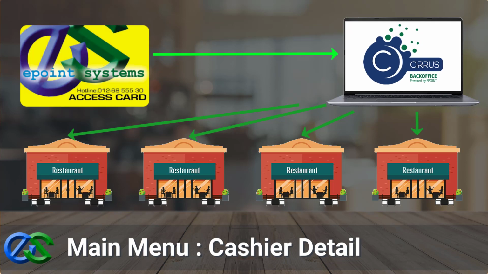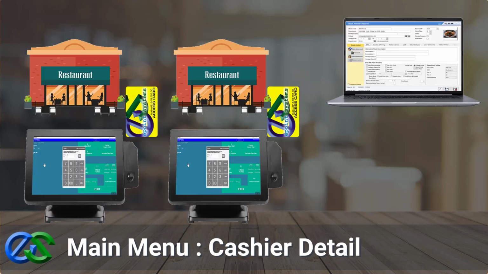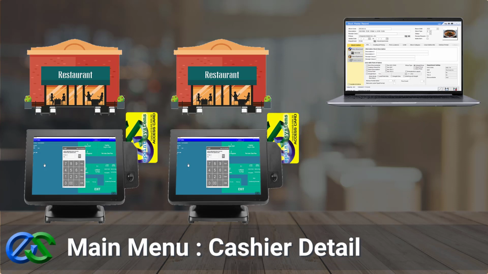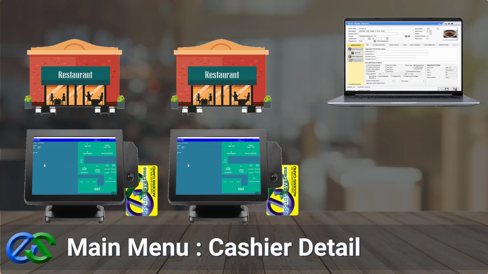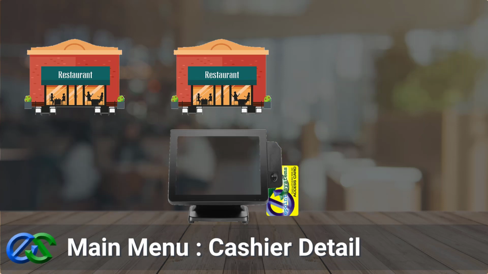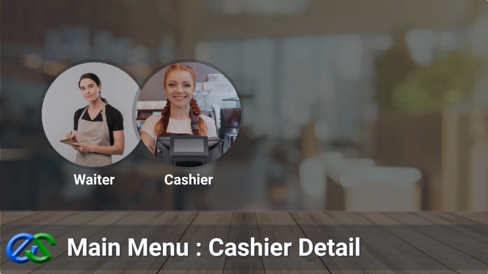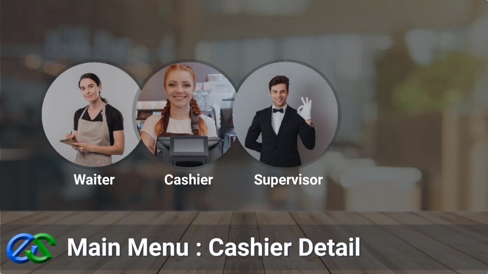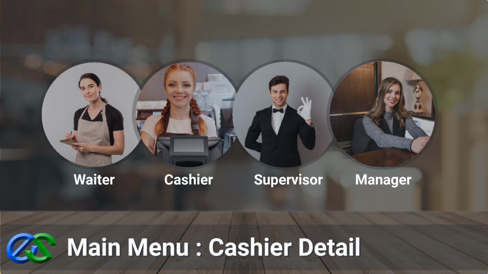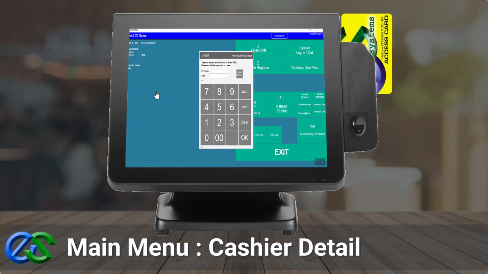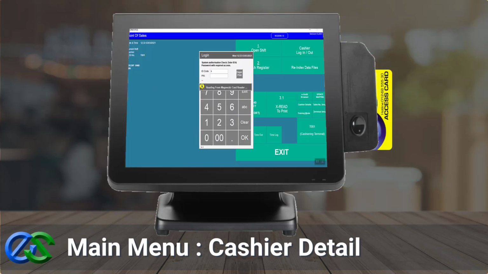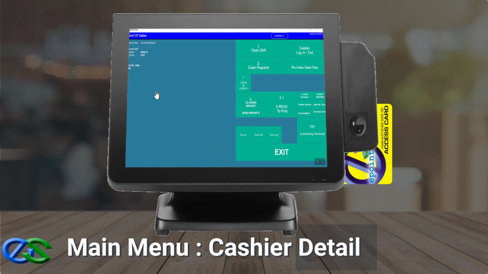If you subscribe to our Cirrus Cloud module, you may configure it through the cloud. Staff records can be maintained at individual outlet level, even for multiple stores. In a restaurant, every staff member has a different access level right to operate the POS system, whether waiter, cashier, supervisor, manager or others. I'm using the cashier terminal to configure staff ID cards.